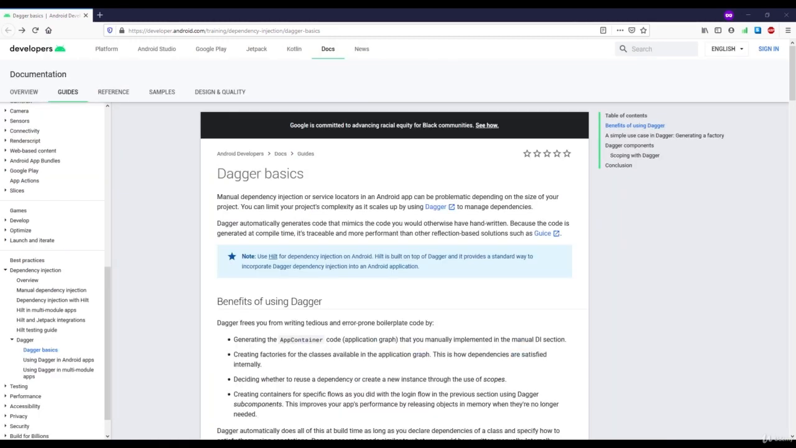Hello there, and welcome back. So in the previous video we have read together documentation for manual dependency injection, and in this current video I want to just go through this Dagger basics documentation, which is very short, but still I just want to go through this documentation together with you.